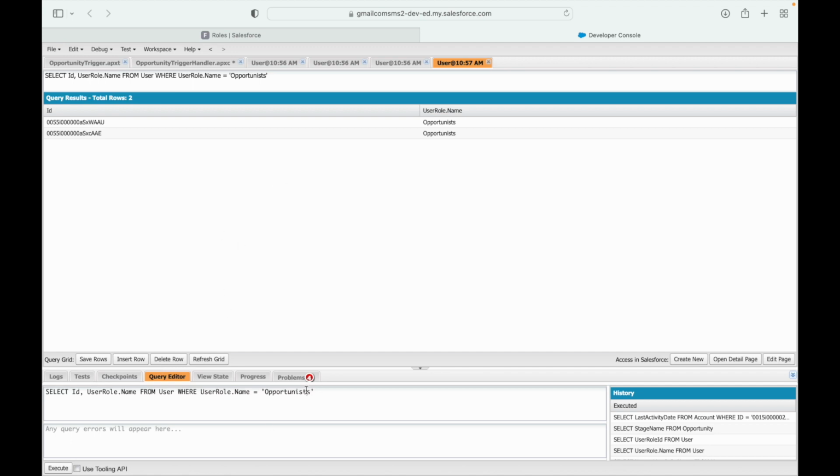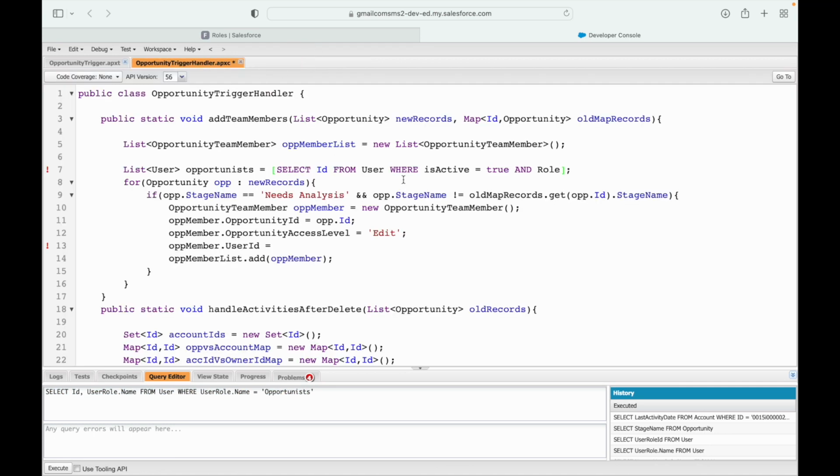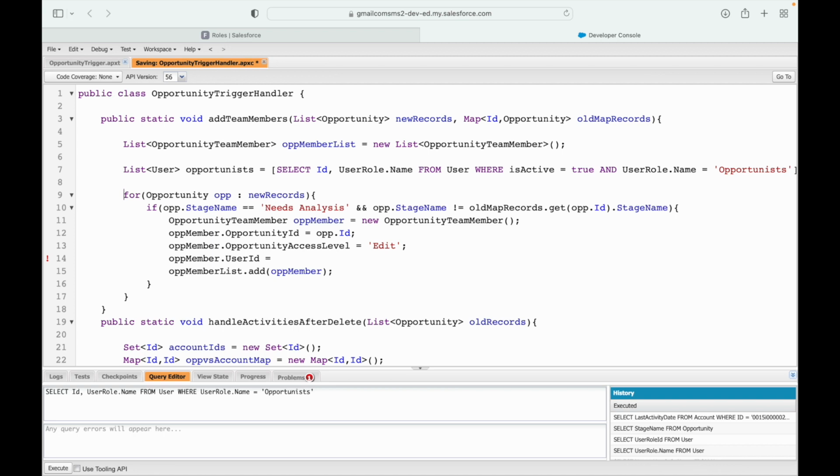So I'll just copy this particular query and use it in my code. So I'll just get rid of this altogether, and I'll just check one more thing, is active equal to true, so that I do not give access to an inactive user. That brings an exception. So let's save this. So the list is created, the error has gone from here, and now I need to assign user IDs here.